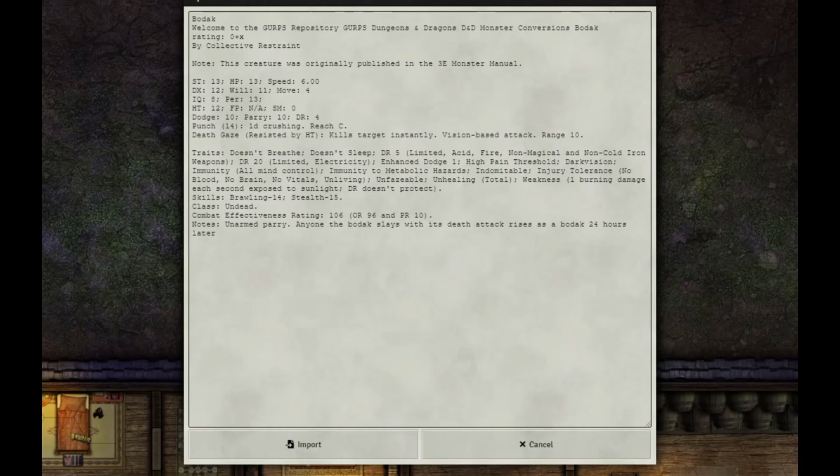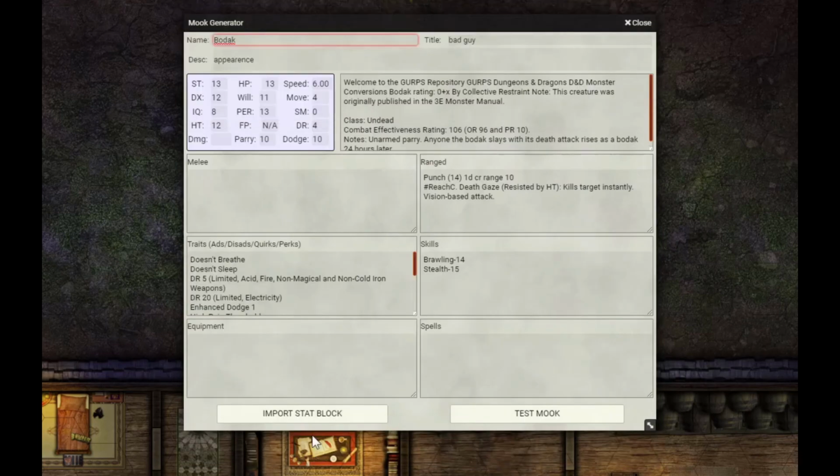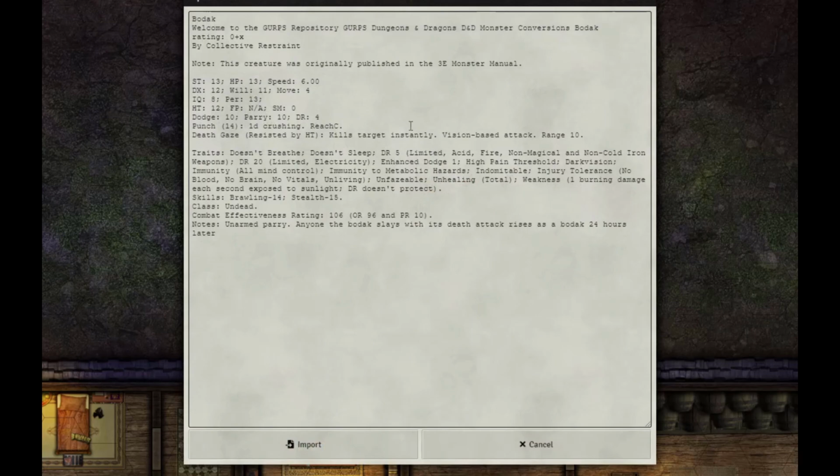Another example of an error, let's say reach C, there was no space in between them, and I import, there's no melee attack, the punch somehow appeared in ranged, and it has a range, and it has a note saying reach C. I'll go back to the stat block, and you'll have to edit it to fix it.